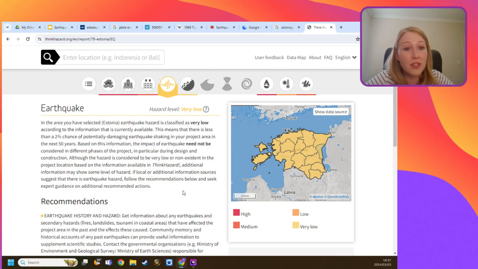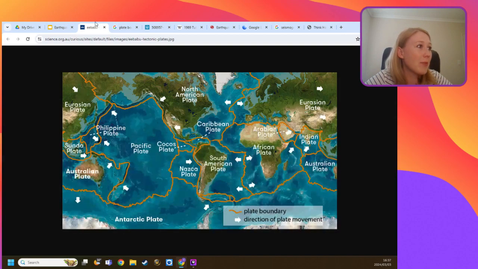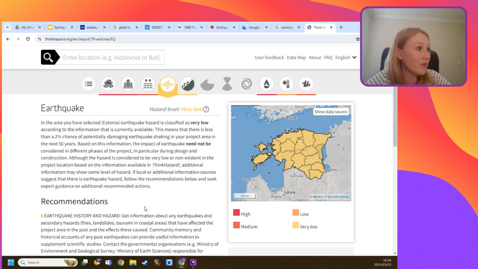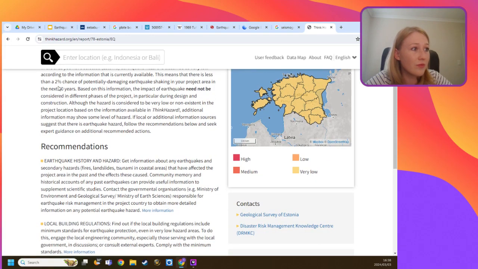Okay, generally considered a low risk. I think that makes sense. If we look at our map over here, there is Europe and there are all of the plate boundaries. The only plate boundary that you're near is a divergent plate boundary, so that wouldn't typically cause any earthquakes anyway. So that makes sense that you'd be quite low risk. But being near coastline, there is also the risk of some tsunamis.